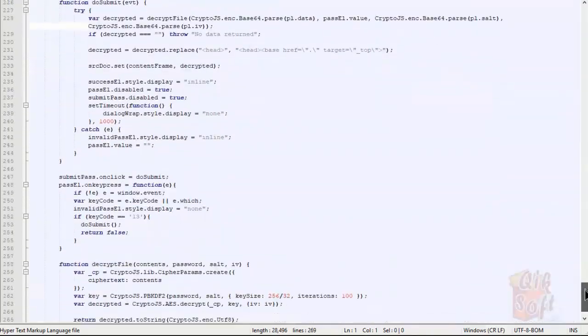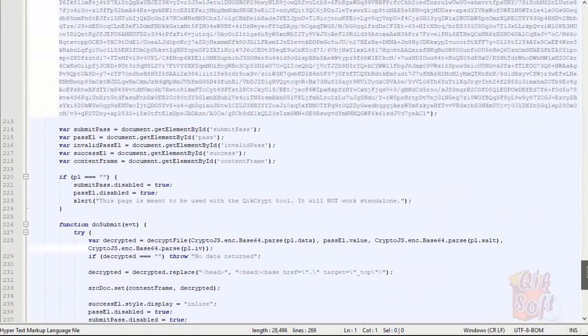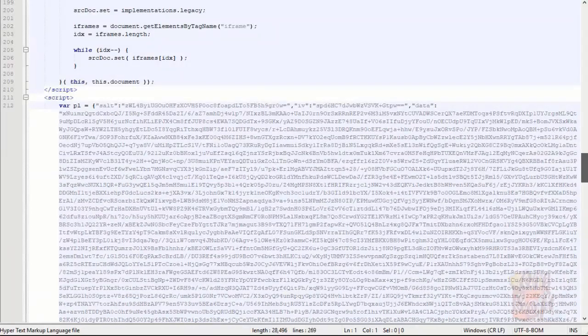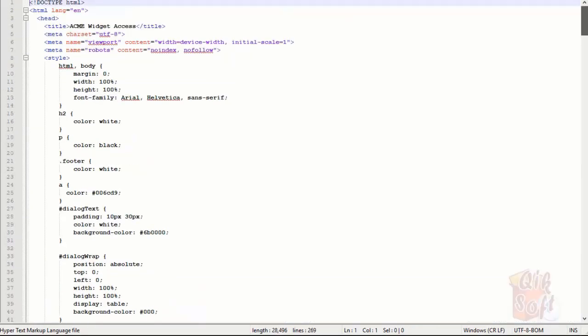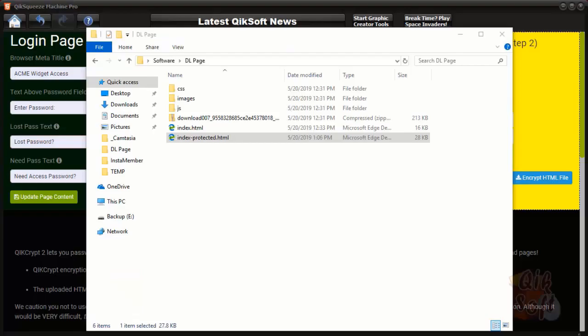I've attempted it a few times myself, and I've never been able to, but I'm not one of those full-time hackers. Again, it's not made for banking data or anything like that, so I'm not going to worry about it. It's made to help protect your download page. All right, so that's what it looks like in the raw view. Let's take a look in the browser.